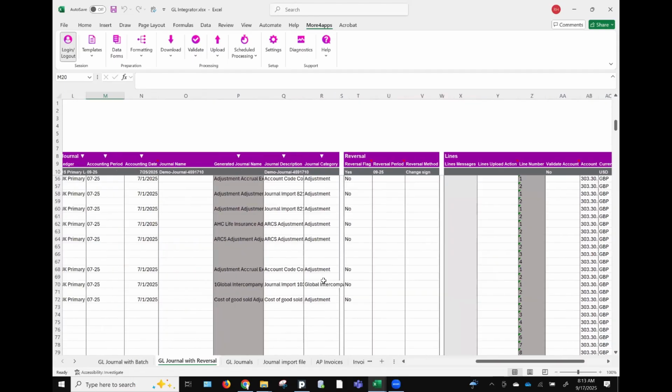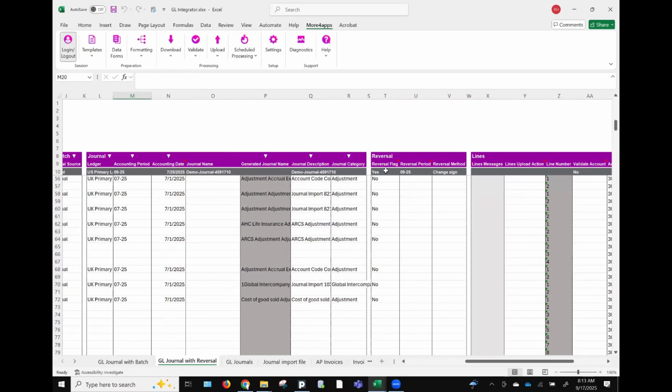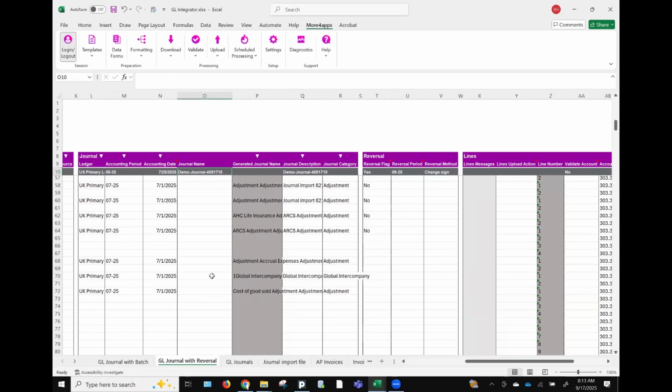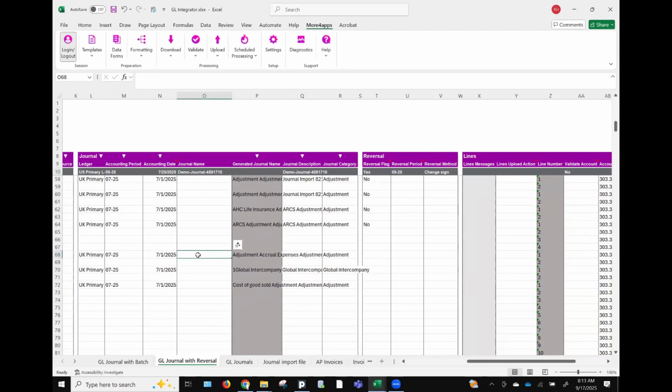Let's say you want to do a reversal. It's pretty simple. You can just say a reversal flag of yes. Instead of the no, I'm just going to flip it to yes. And then, yeah, the description and the journal name, we can change that up. So I'll leave it blank. It's just going to inherit from this formula here. Okay, and that just references today, and it'll keep it unique. I'll just trust that to keep it unique.